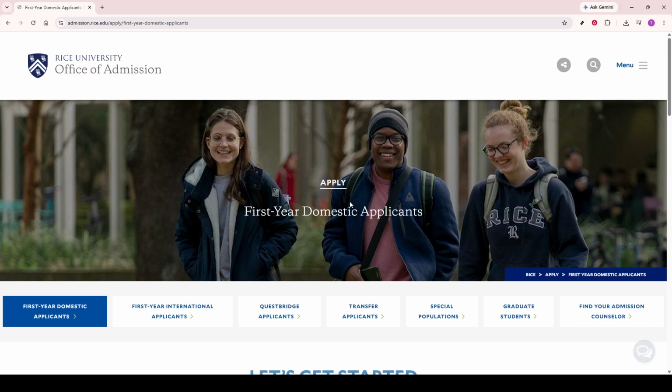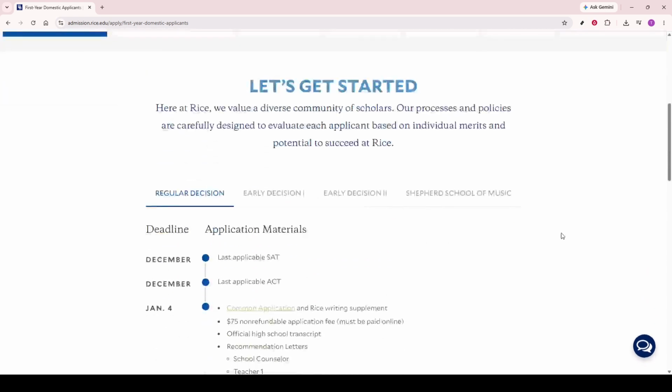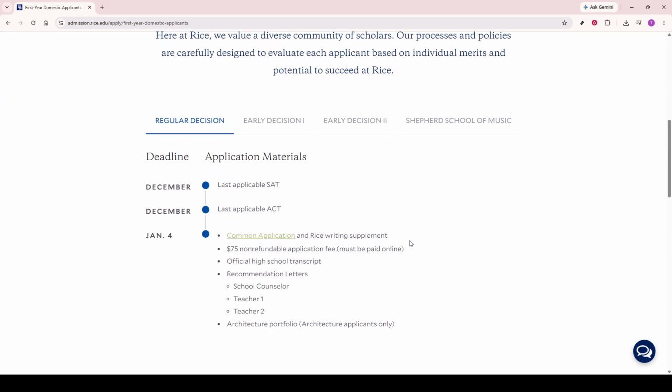Next, complete the common application. If you do not already have a common app account, create one and add Rice University to your college list. As you work through the application, be ready to submit the required materials. These include the application itself, the non-refundable $75 application fee, or a fee waiver if you qualify.